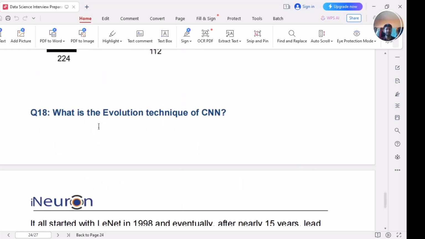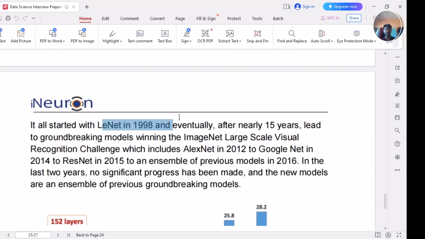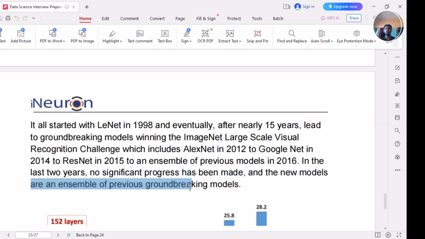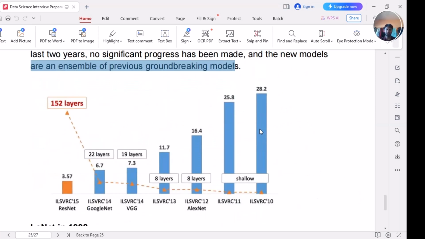Okay, so like this basically. What is the evolution technique of CNN? It is LeNet in 1998, and after 15 years came groundbreaking models in the ImageNet Large Scale Visual Recognition Challenge: AlexNet in 2012, GoogleNet in 2014, ResNet in 2015, to an ensemble of previous models in 2016. In the last 2 years, no significant progress has been made, and the new models are an ensemble of previous groundbreaking models. All right, so these are the things you can just have a look.